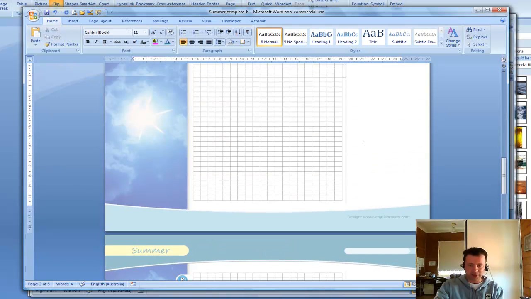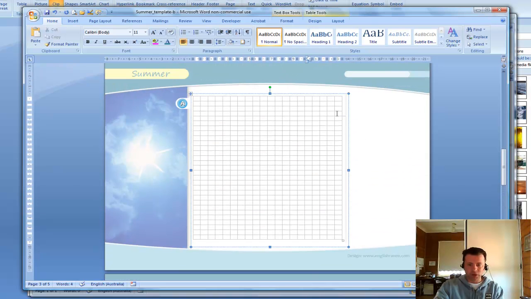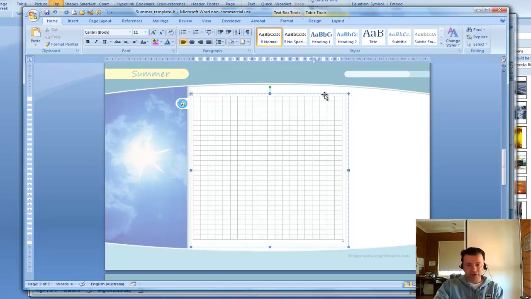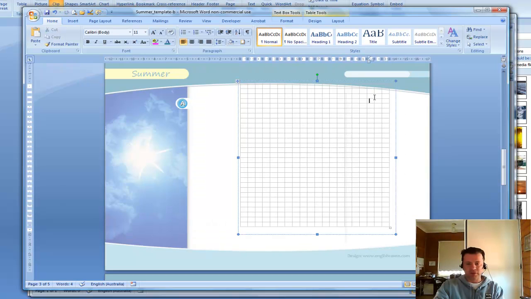Now, the really great thing about this is that your grid is now transparent, and it's mobile. You can move it anywhere you like on the screen, and that's very different from putting the grid directly into your document.